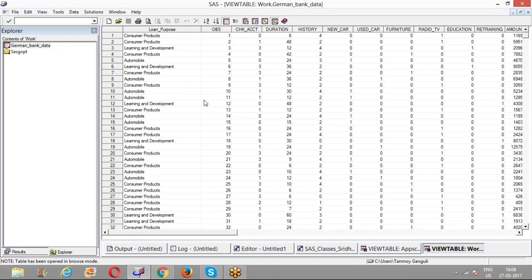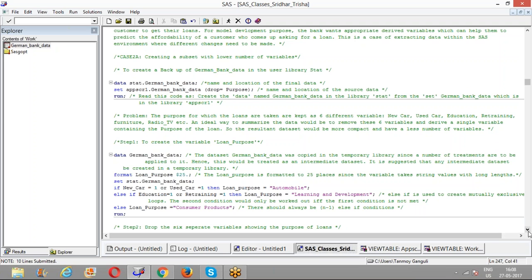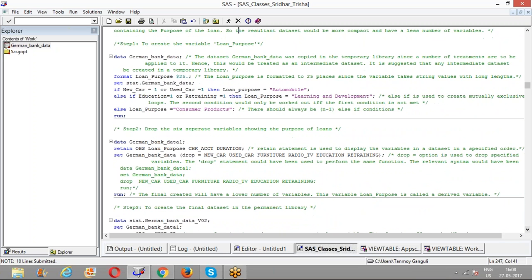Also, I would always want this data set to have a particular order of variables where, say, OBS comes first, then comes loan purpose, then comes check account and so on. So over here, we would go into the next step. In the next step, I would use a retain statement to retain the variable names in a specific order and at the same time drop the six variables. And when I'm doing this, I am actually creating again a new temporary data set over here.